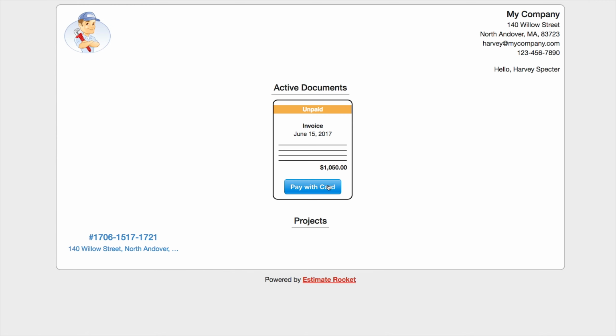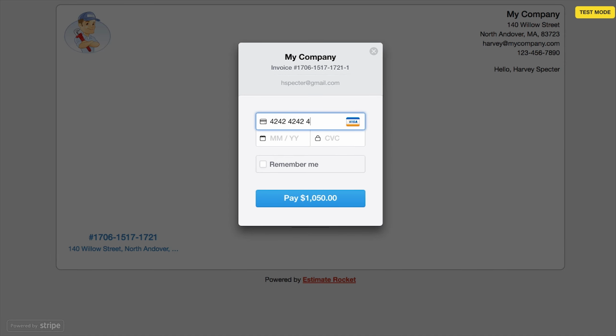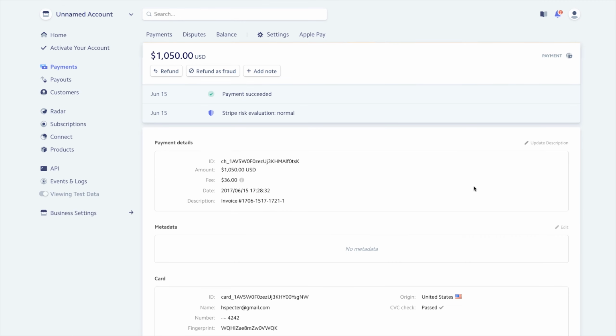In this video, I will show you how to set up and accept credit card payments in EstimateRocket. Let's start by connecting EstimateRocket to your Stripe account. Stripe is the company that will securely process payments and deposit the funds into your bank account.